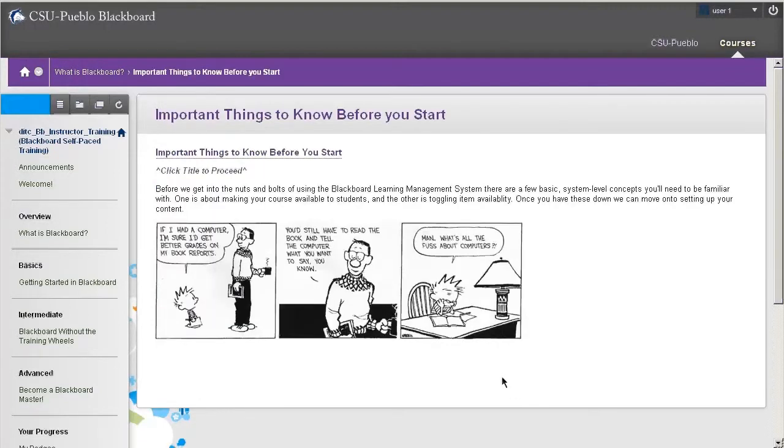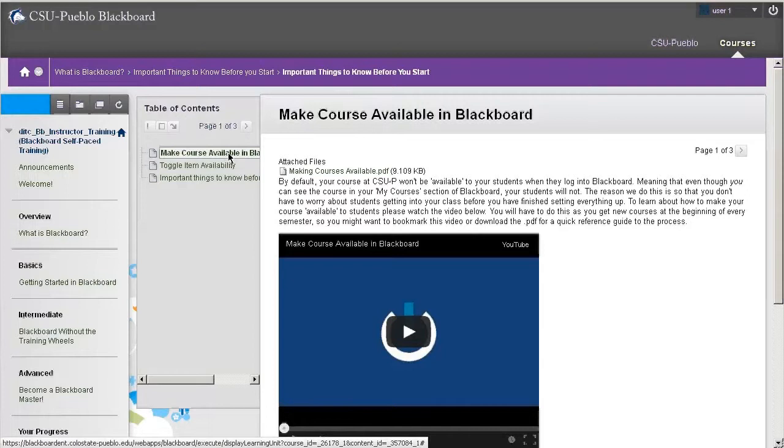So once you click on that title, you're going to get into the first module, get a little bit of overview, can take a look at our comic, and once you jump in, you'll be in the module for important things to know before you start. It's going to be separated in a table of contents, so you'll have to go through each of these items. You'll be able to watch the YouTube video that is embedded in each item.